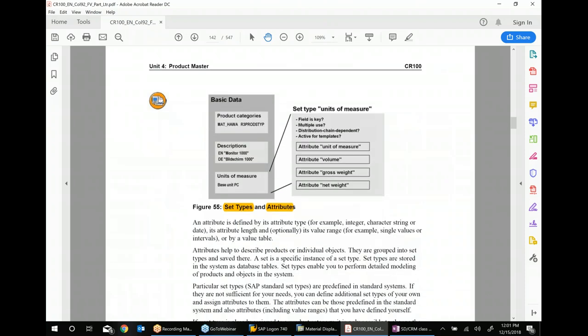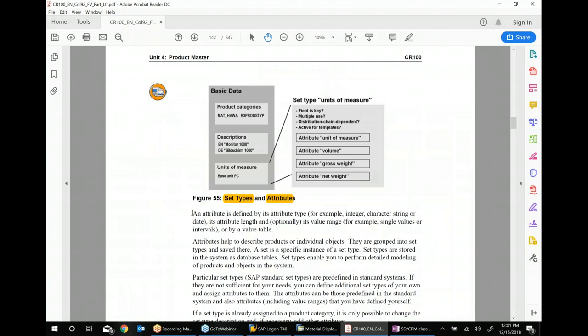Set type. I would like you guys to make a note of this paragraph which I highlighted. Please make a note of the paragraph which I highlighted. So attribute is defined by its attribute type. For example, integer, character, string, data, attribute length, optional, value range. Now, understand this attribute.